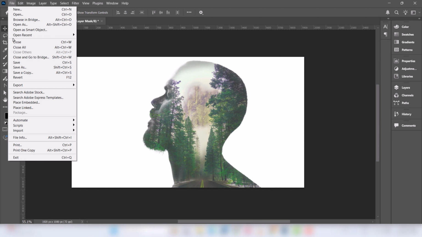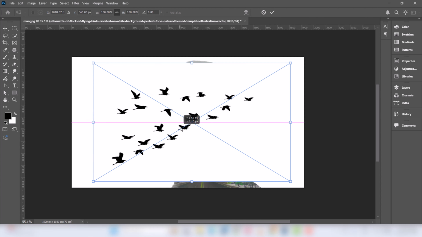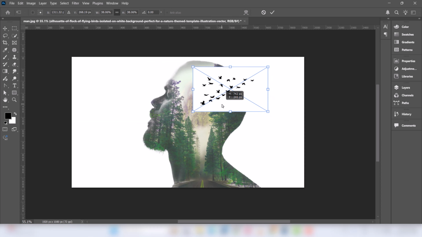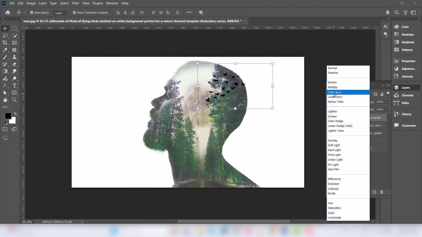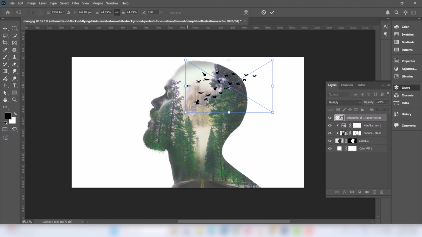Go to File and choose Place Embedded. Select this image and click on Place. Adjust the image. Change the blending mode to Multiply. That's it. Hope you liked it.